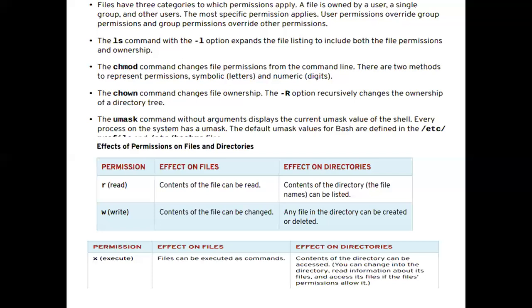And the umask command manages the default permission. Whenever we are creating files and folders, the system checks the umask value, and depending upon that value, it grants the files and folders permissions. So today we have implementation on those things.